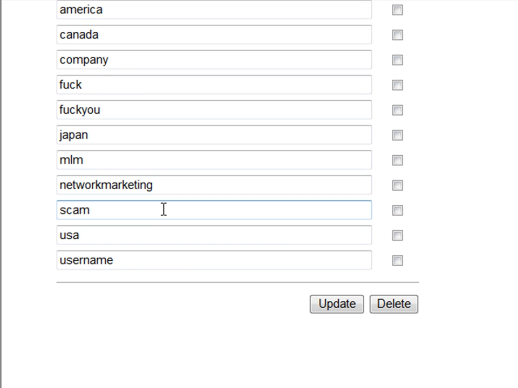Anything related to your industry, your company names, all of that stuff should be excluded for use. Your domain name should definitely be excluded for use. So whatever domain name you ultimately use should be put on here as a blocked username.